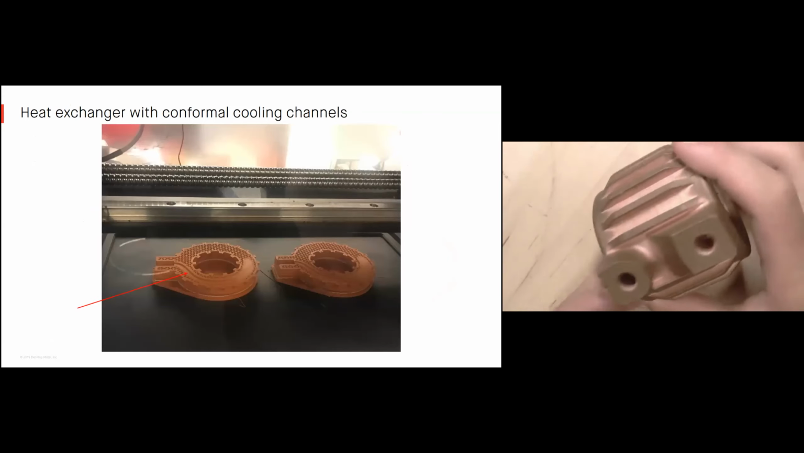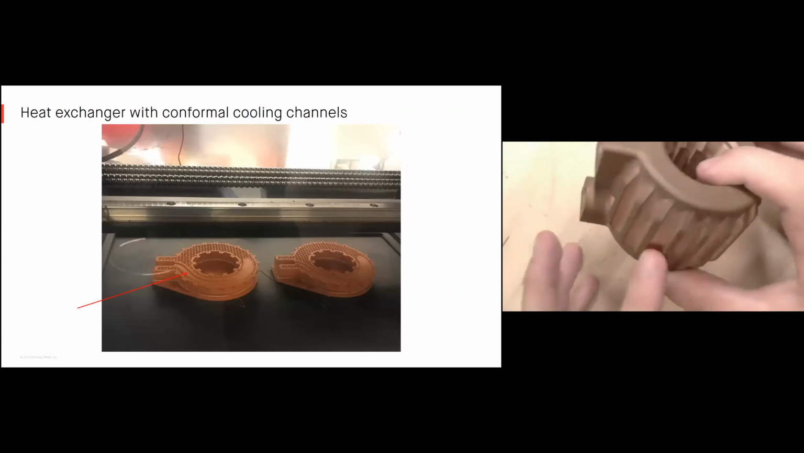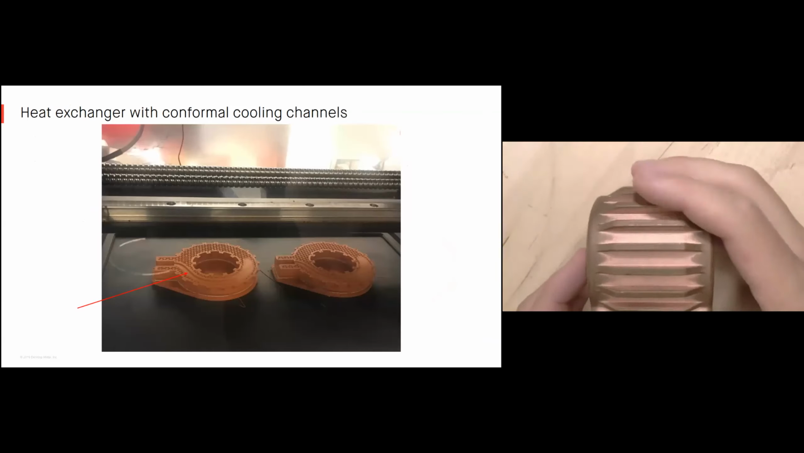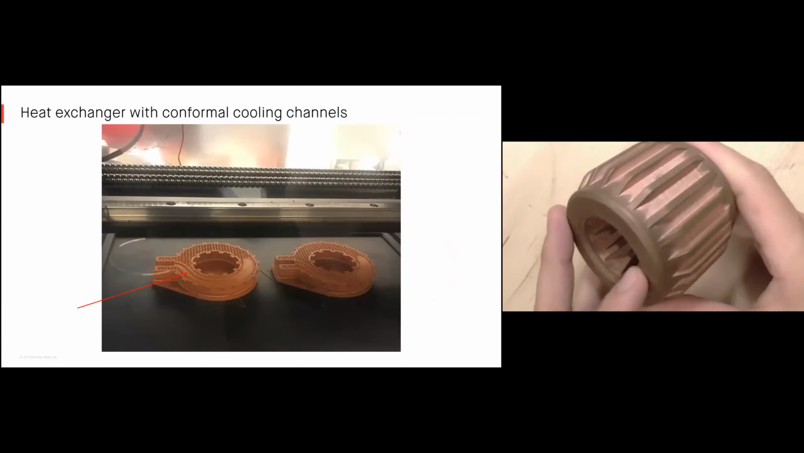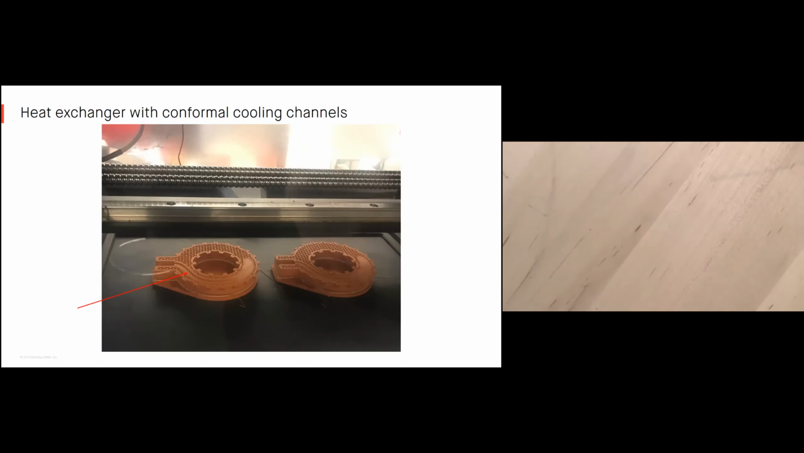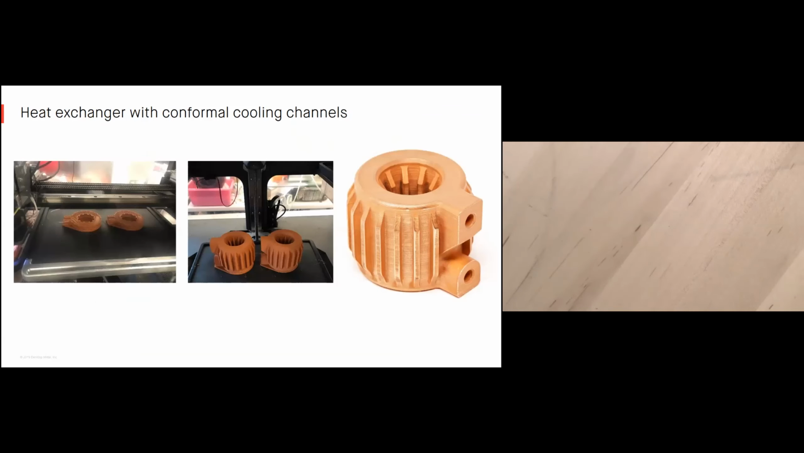The channels were designed in a tier shape inside of the part as well, so that way they don't require any support during the printing process. Great. And you can see the final part there after printing and after sintering.